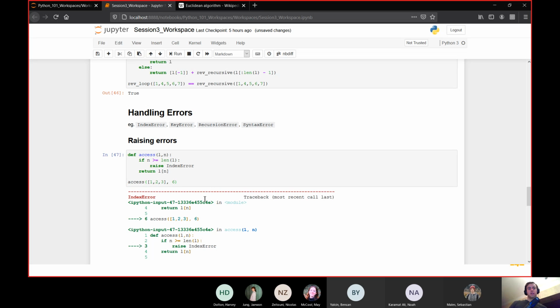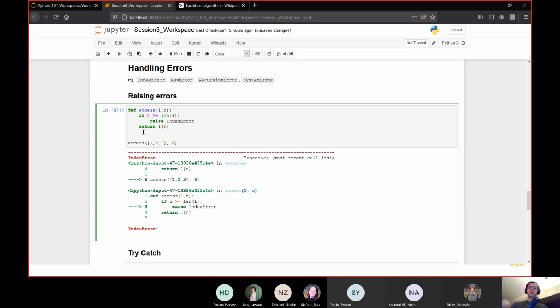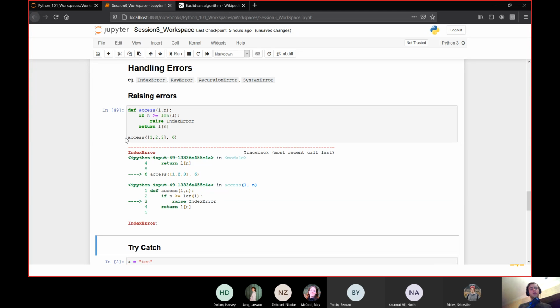Yep. So instead of actually giving us information here, which it would normally do with, let's say, 1, 2, 3, and we want to access the 6th element, then it would inform us. Here it doesn't inform because it's our own raising of the error. And it will usually point us to the line where the error was raised.